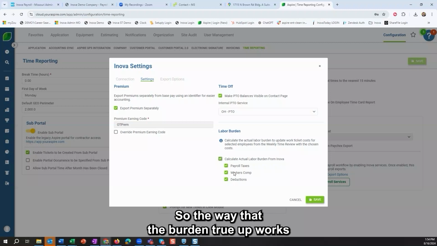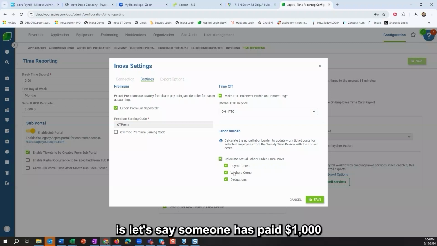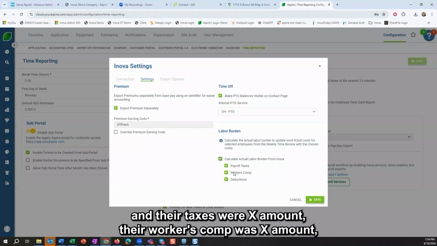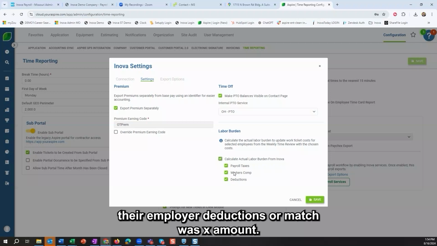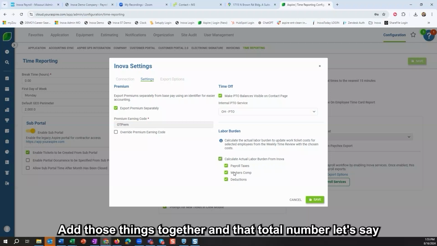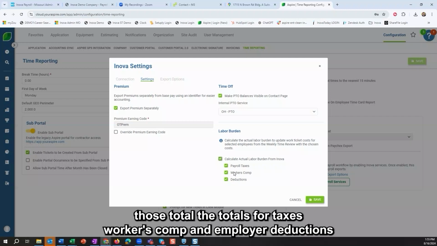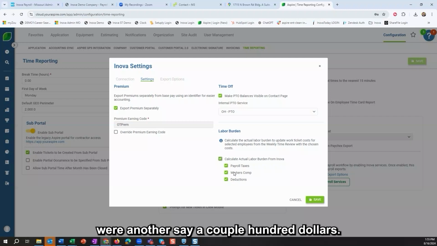So the way that the burden true up works is, let's say someone was paid $1,000 and their taxes were X amount, their workers' comp was X amount, the employer deductions or match was X amount. Add those things together, and then that total number, let's say the totals for taxes, workers' comp, and employer deductions were another, say, couple hundred dollars.